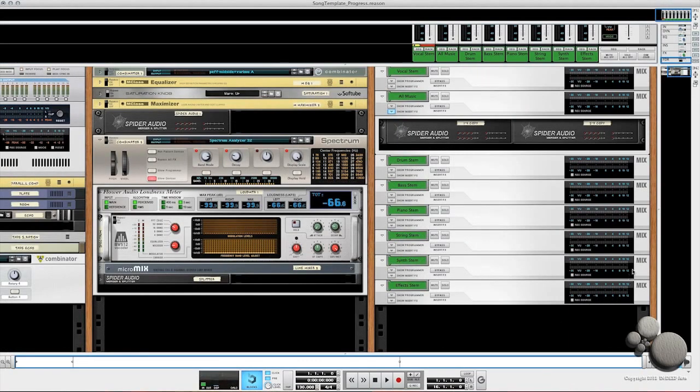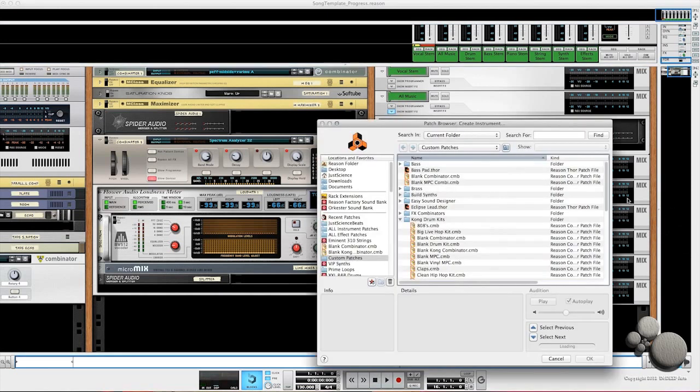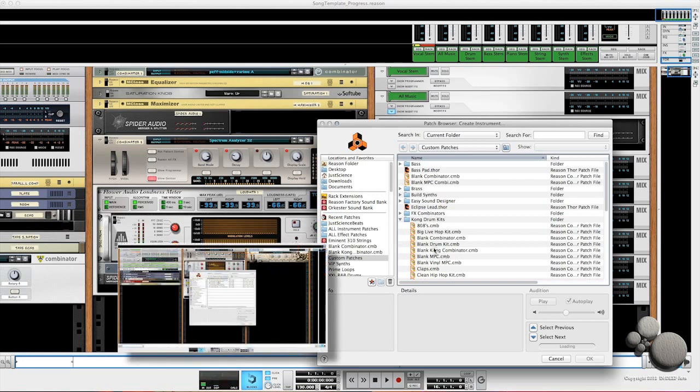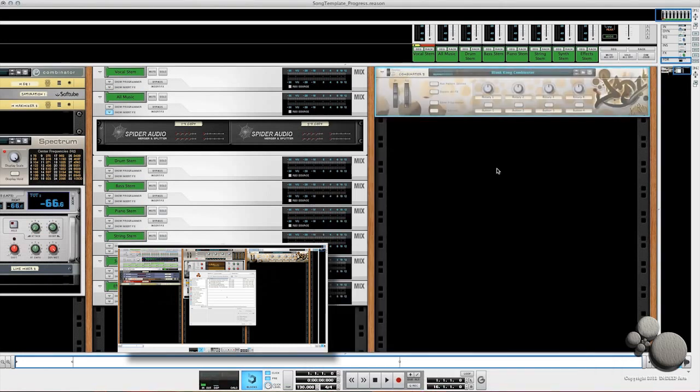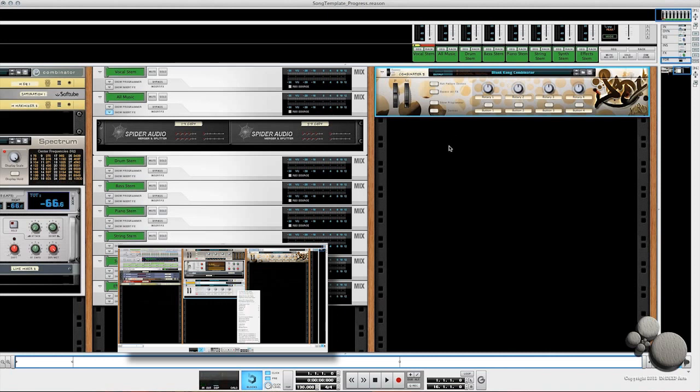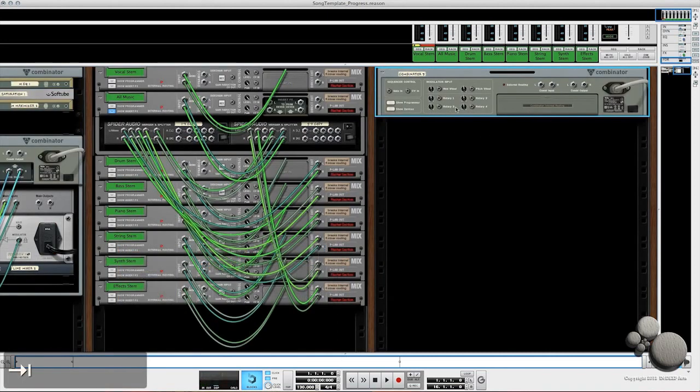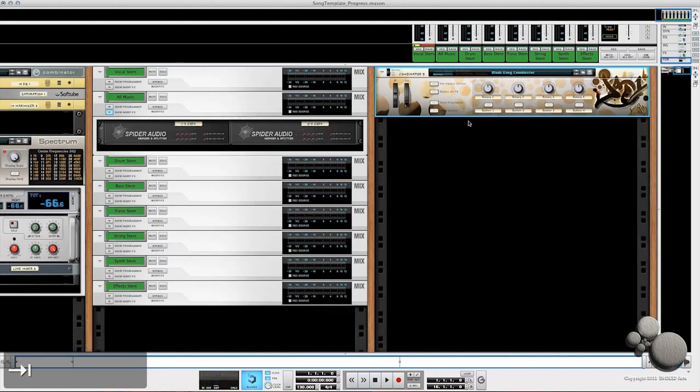For the next section, I want to come over to the far side of the rack, hold Shift, right click, and create instrument. And now here we're going to add the blank Kong combinator that we created in the first tutorial. So if you haven't watched that, click this link here and go back and do that before we get on to the rest of this tutorial. If you've done that, just pull it in unrouted by holding Shift.